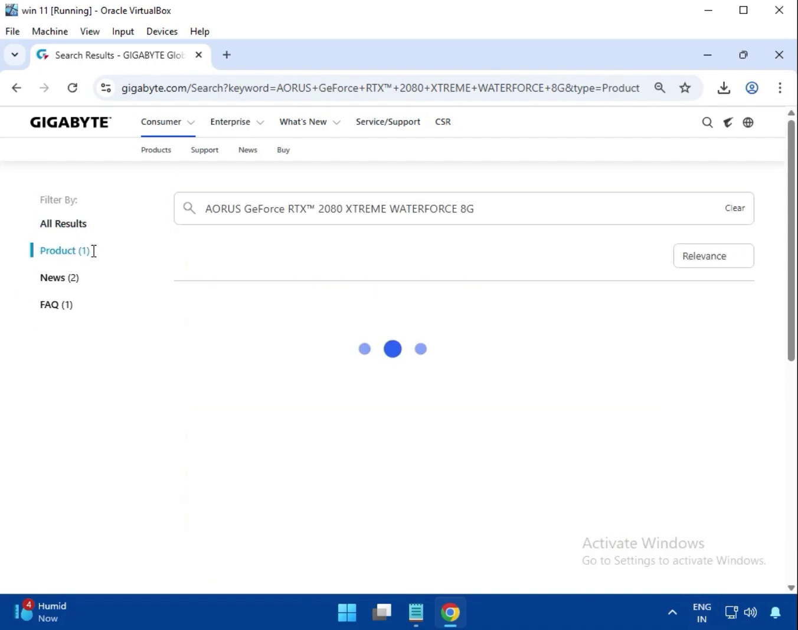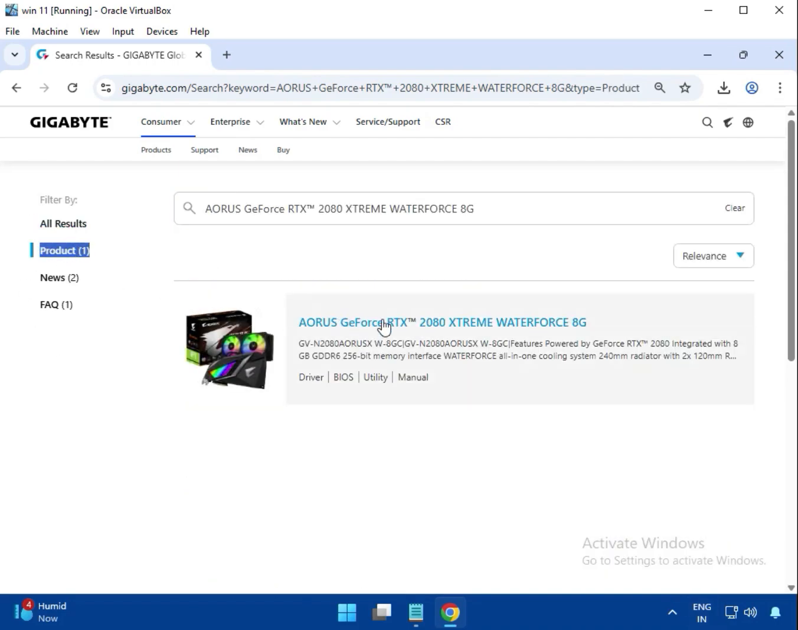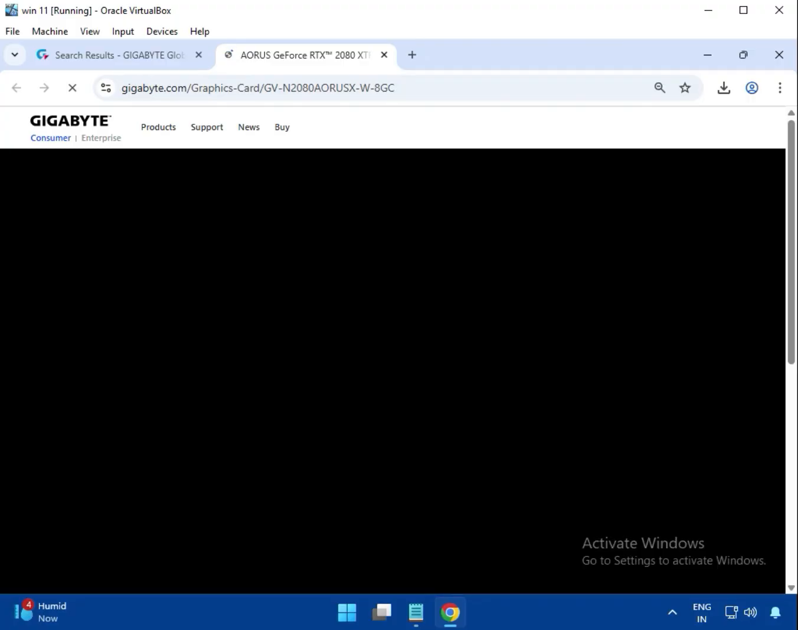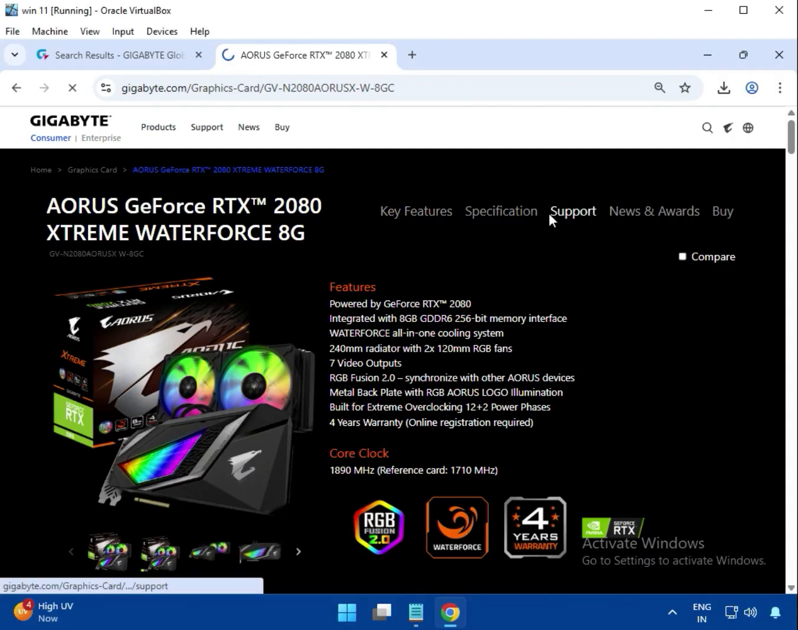Then click on the product, and then click on the title. After that it will search for your graphic card on the website, and then click on support.